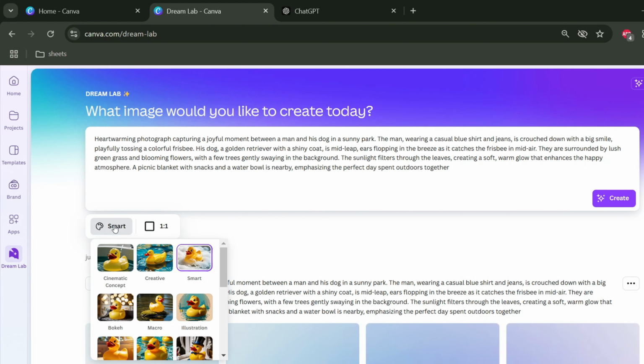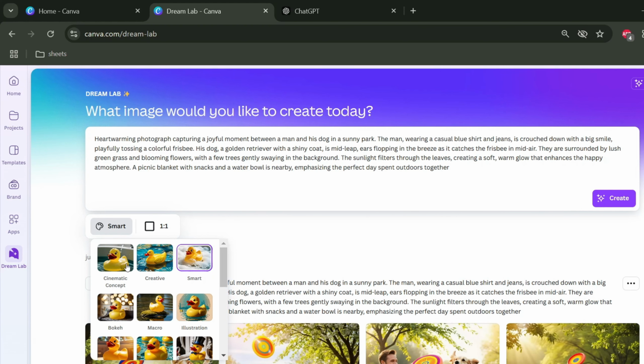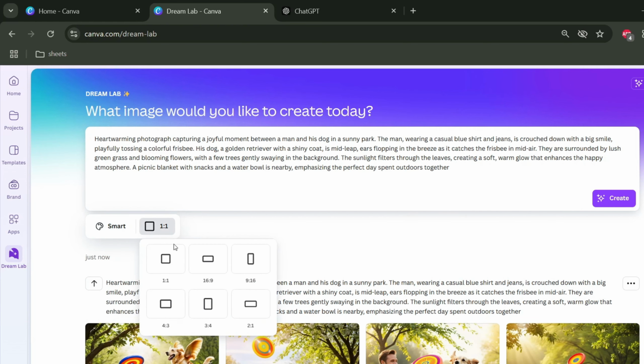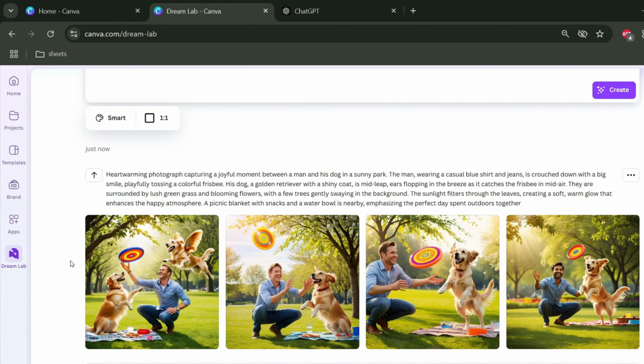Experiment with styles like 3D renders or vector art to see how DreamLab can generate different looks for the same prompt. Don't be afraid to switch styles and be precise with your choice for varied results.